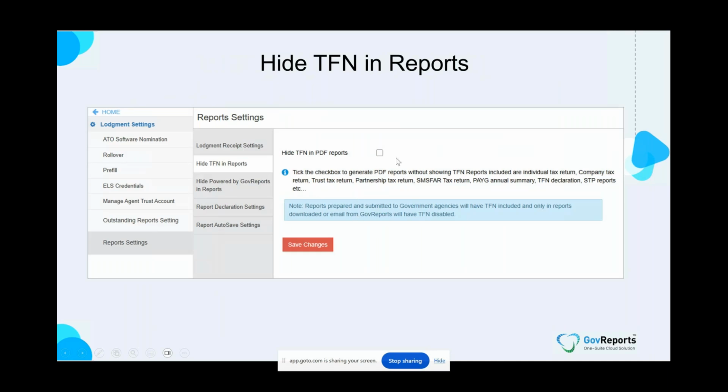As I mentioned, you can also hide the TFN in any reports generated from GovReports. If it has the client's TFN, you can select to hide the TFN. In most cases, because of compliance these days, we do recommend that you hide the TFN, but there will be reports that you generate, based on the client's request, where you want to show the TFN. You might want to come back here, untick this, generate the report for the clients, and then come back here and do the setup again.